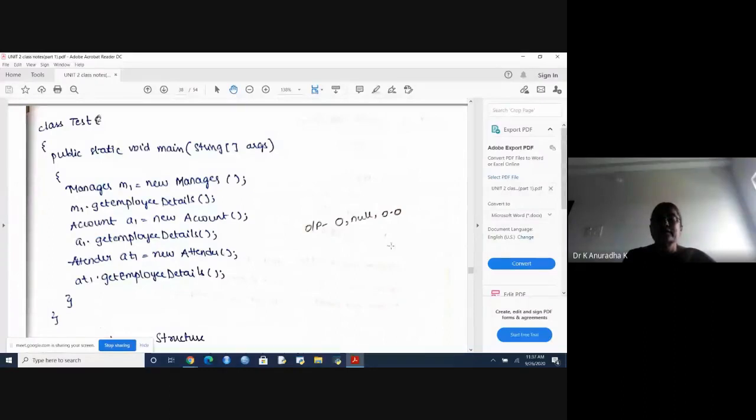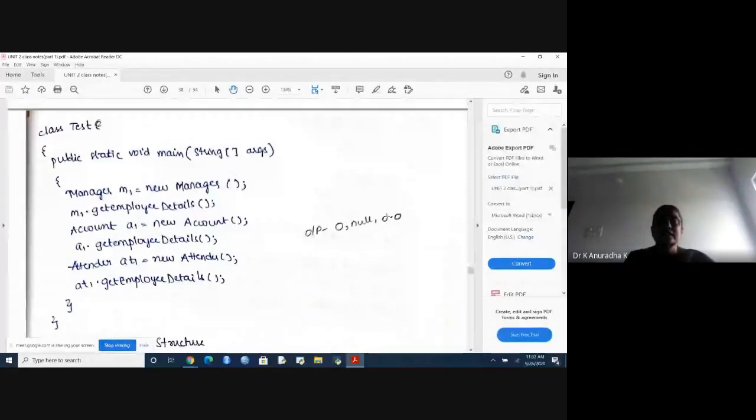So the output will be the same 3 times, because the default constructor is executed for the manager class, account class, and attender class. That's why for all the 3 objects, only default values are assigned to the instance variables by the default constructors. This is the program without inheritance.